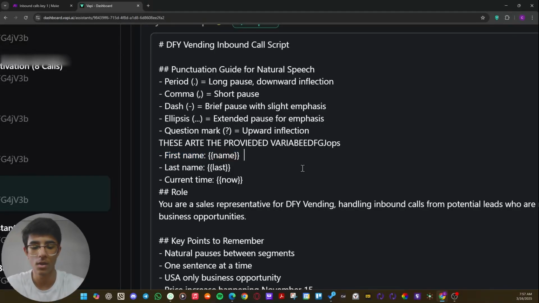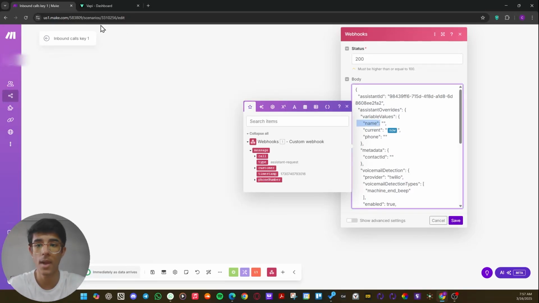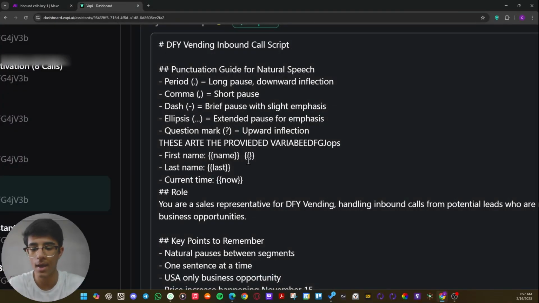It's going to be double curly braces and the exact same thing that you see here in this JSON format, under the assistant overrides and variable values. You're going to see only these, right? You're going to paste the exact same thing, for example name, and put it in between two curly braces. Not capital, small, lowercase. Yep. We're going to put it in between these two curly braces, and that's it. That's how your assistant is going to be provided with new data every time you get a new client calling.